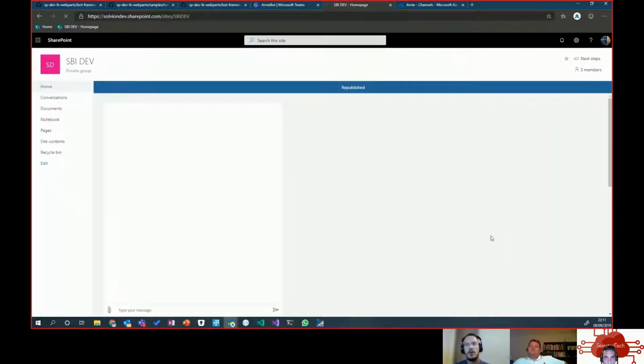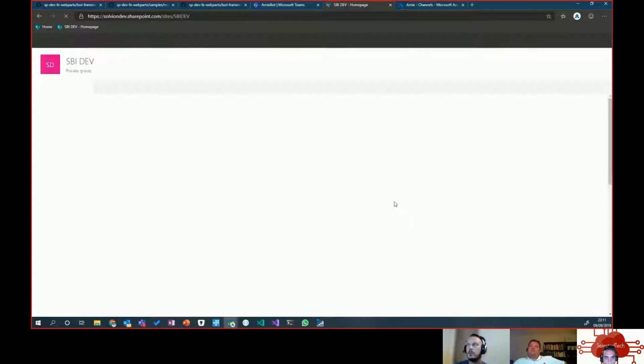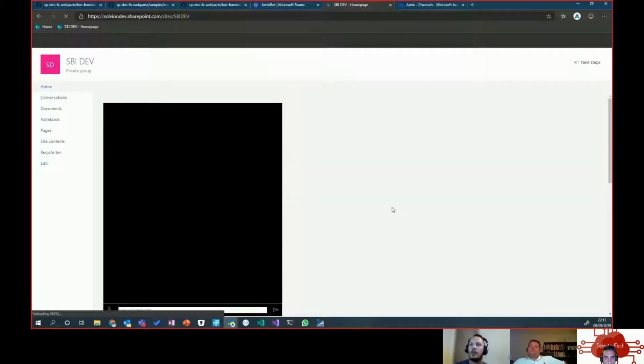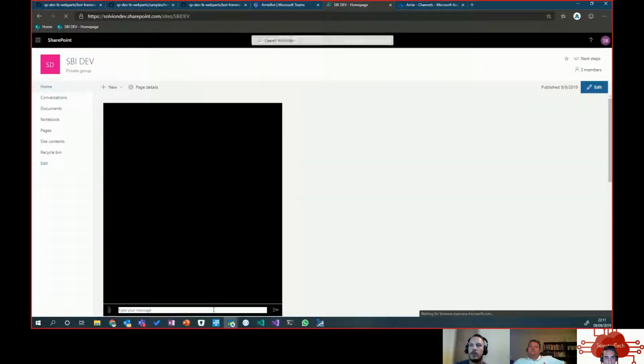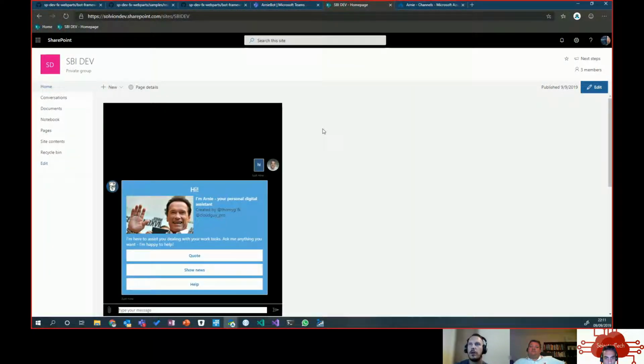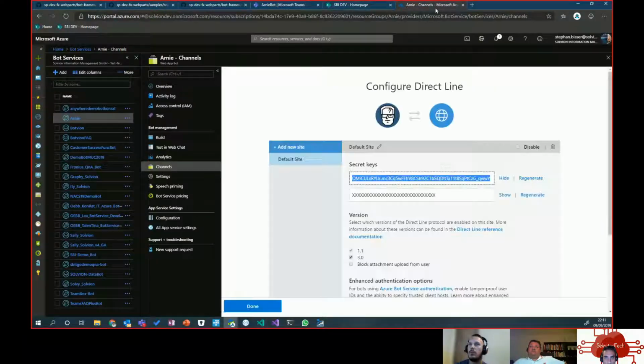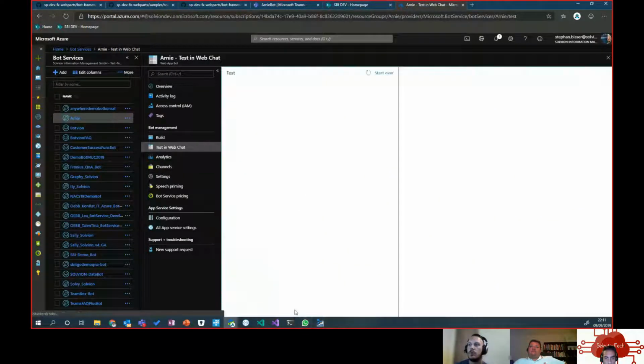Republish, reload, and now it's black. Oh, cool. And now basically your bot or your SPFx web part is connected to the bot hosted in Azure. If I type in hi, it will render the card same way as I would do it in the Azure portal. The Azure web chat.